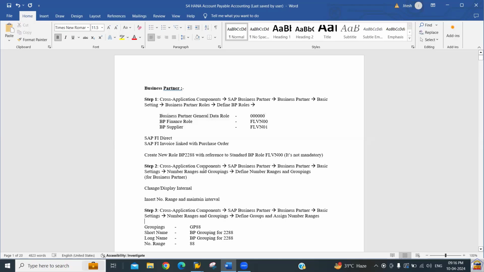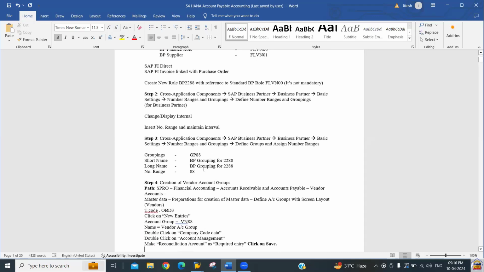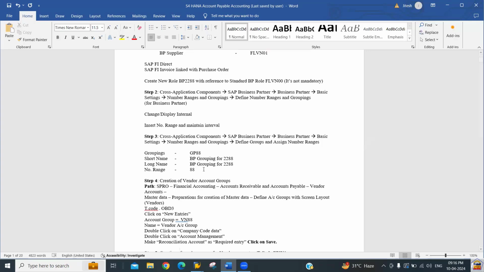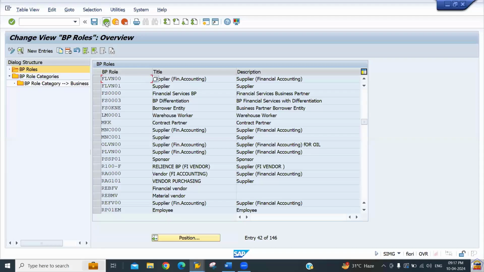Then after this we have step number 2, where it says that we need to create the grouping ID. Here we will have two types of number ranges. The first number range we will maintain for our business partner BP grouping, and the second number range we will use for our vendor account group. So the first is the BP group, the second is the vendor account group, and for both of these groups you will be maintaining and assigning the number range. Here it says how it is to be done. For that, again we need to follow the same path and just come out of here.